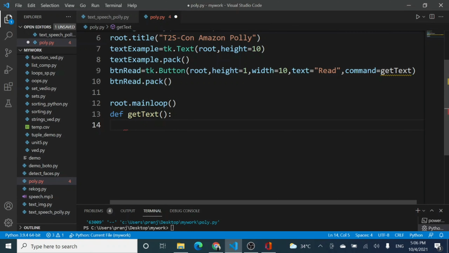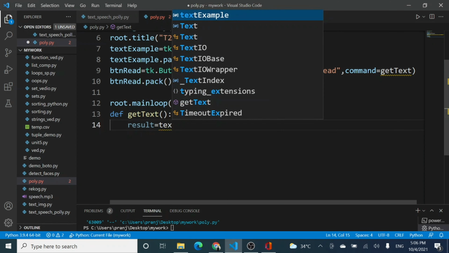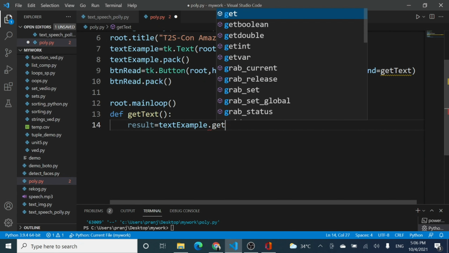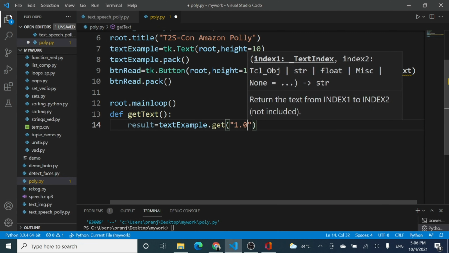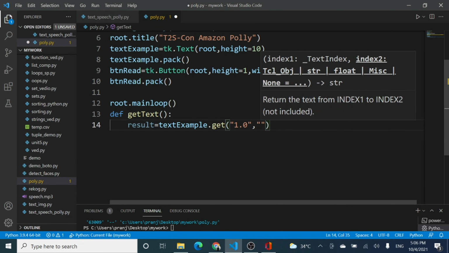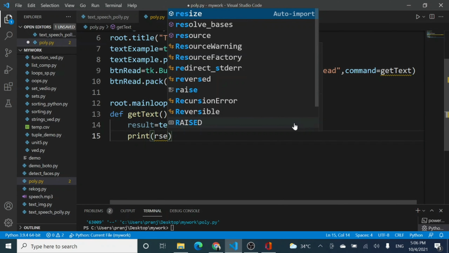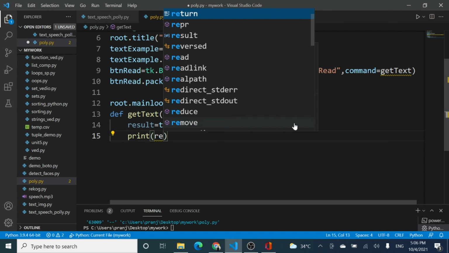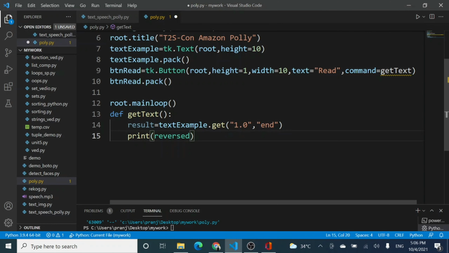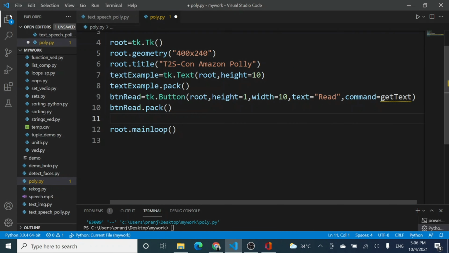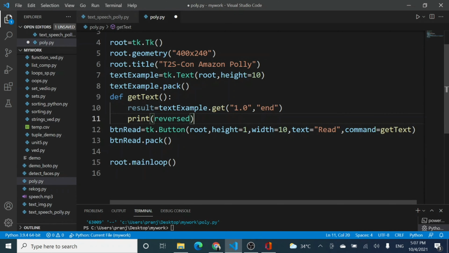And here I shall be first writing a very simple code in which I will be getting the text that is written in my text example. So for this I will be using the get method, and it is going to take a few parameters over here, which are 1.0 and a string which is end, right? And then I shall be just printing my result. And I need to cut this from here and put this also inside, before my button, right? What I actually want over here is, this is not reverse, this is a typing mistake, and this should be the result.